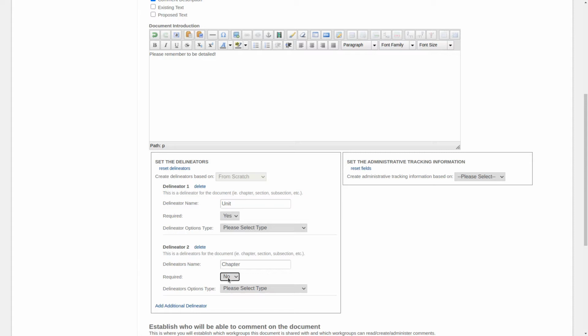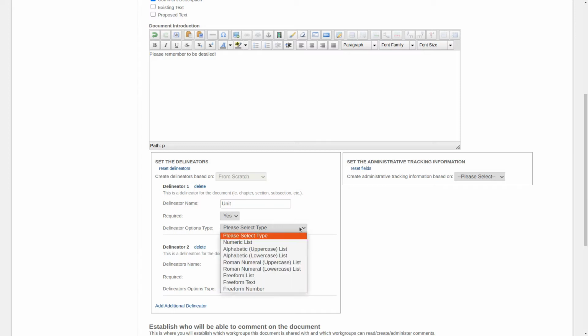For many documents, various document components are labeled in standardized ways. For example, appendices may be labeled using sequential alphabetic characters, for example, A, B, C, etc. The Delineator Options type field lets you select the most appropriate labeling for your delineator. There are 8 delineator option types that can be broadly divided into 3 categories: lists, freeform, and freeform lists.